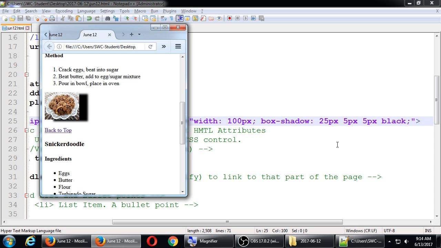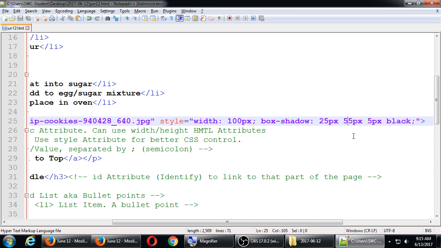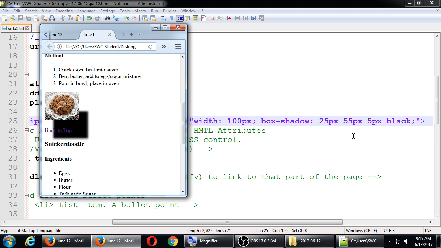So basically, this first value is the x offset. X to the right. This shadow is moved 25 pixels to the right off of the object or element, 25. That one was set to 5, and it looks like this has moved down, because there's x and y, down 5 pixels. If I put a higher value, it should move it even further, 55. I'm moving that shadow so much it's on top of another element.